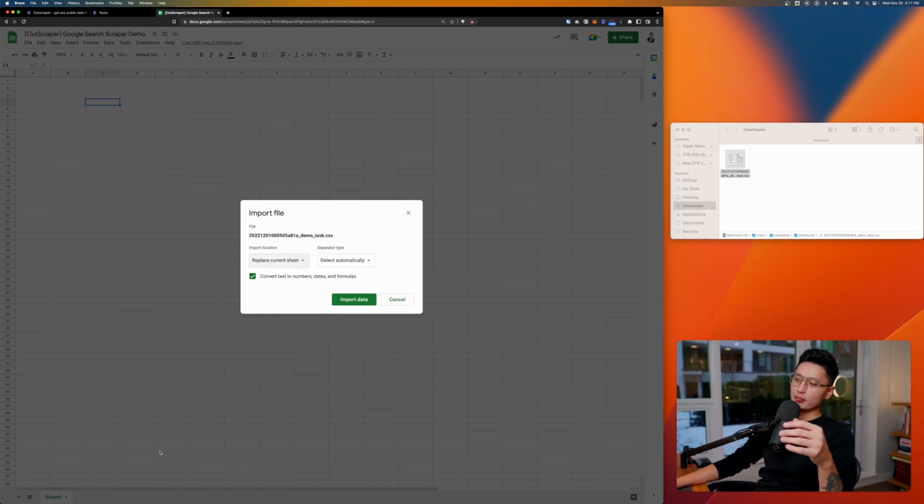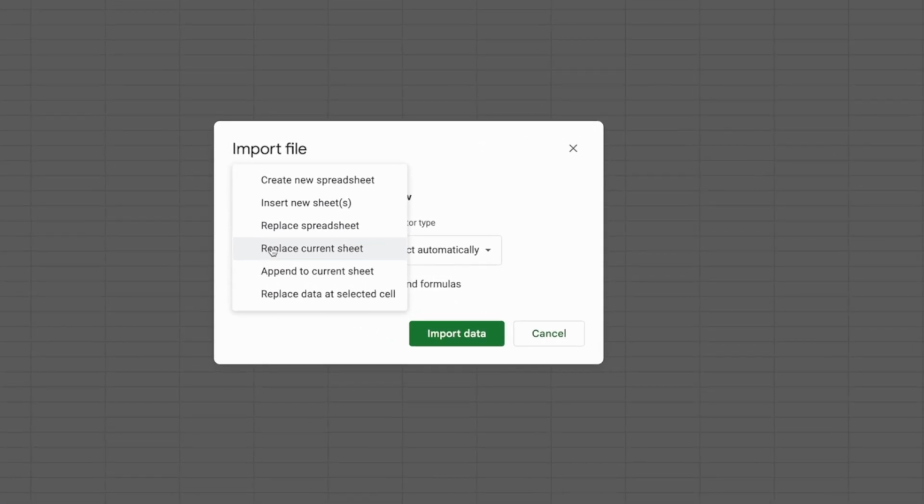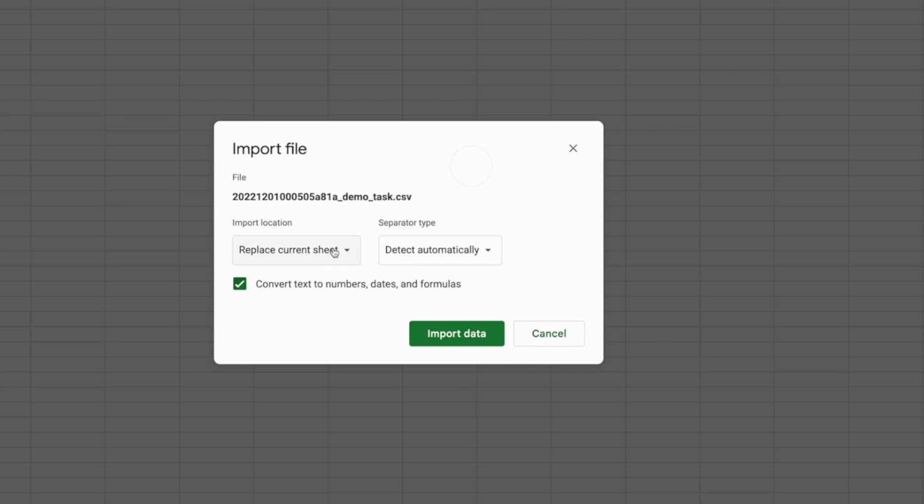And just a friendly tip: if you have a whole bunch of tabs sitting in one master sheet, the ideal way is to use CSV. If you upload an Excel file to Google Sheets, there won't be an option to replace the current sheet. It will force you to create a brand new sheet. Just a friendly reminder. So in this case, I want to replace everything and import data.